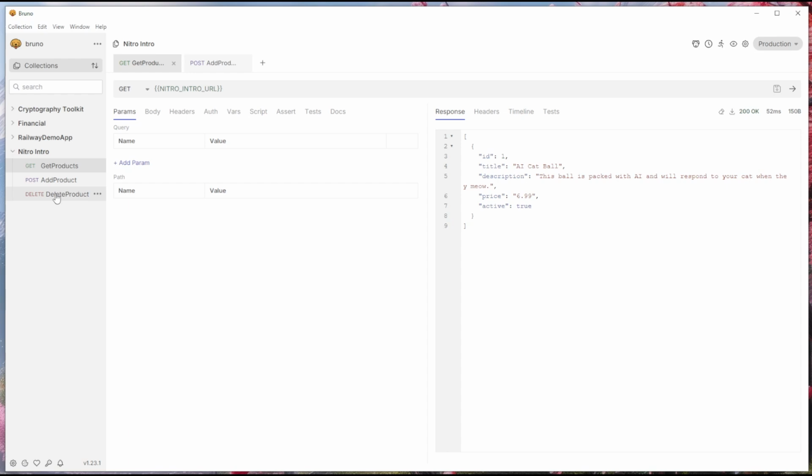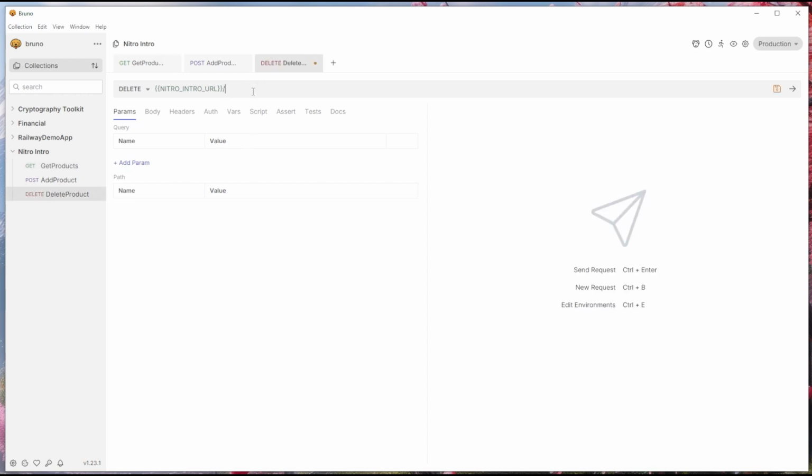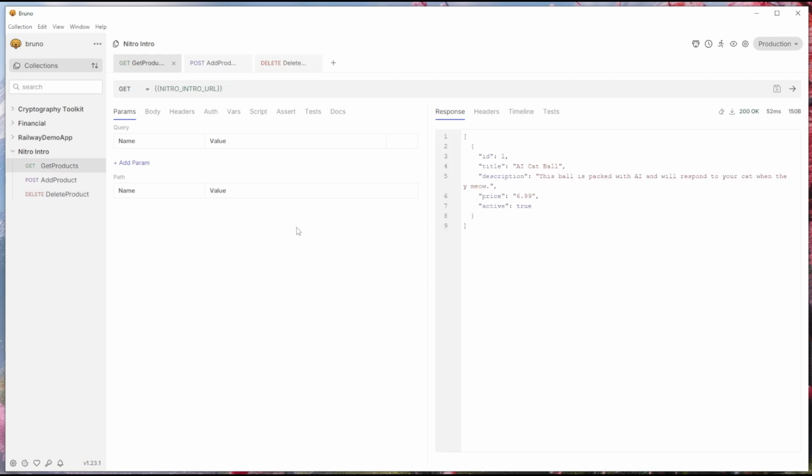The ID of the product is 1. We can use that in the URL to make a delete request. And it's gone. And we got an empty array again. Great, that's it. And there you have it, a functional REST API built and deployed in under 6 minutes.